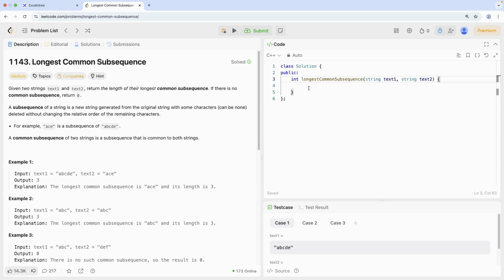So here, first I am taking my string 1 length, which is text1 dot size, and string 2 length is text2 dot size.